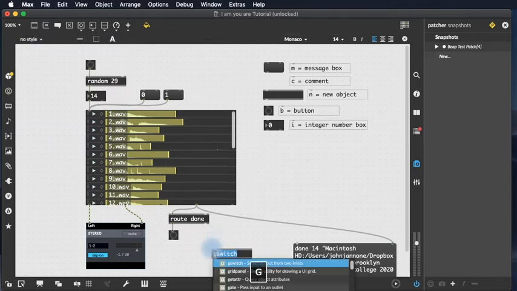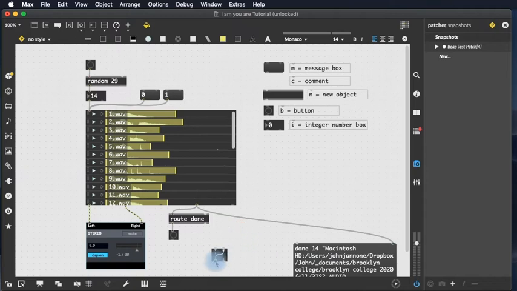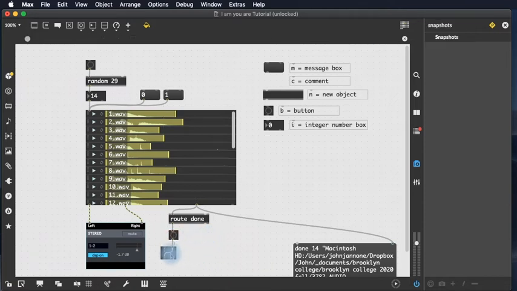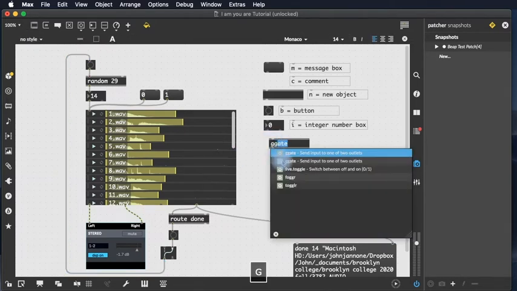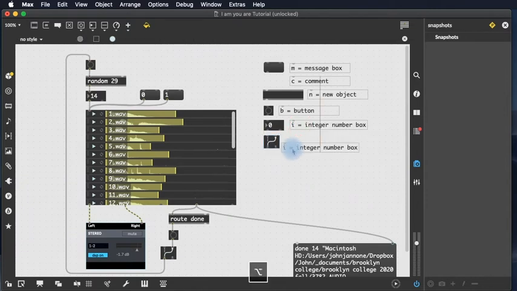It's the GGate. If you type GG, it'll automatically come in. And GGate is just a way of switching the flow of things. So we'll take the output of this button, put it into the right inlet of the GGate, and we'll pass the GGate up here to this other button. And I'll make one over here. This is a new object, GGate.